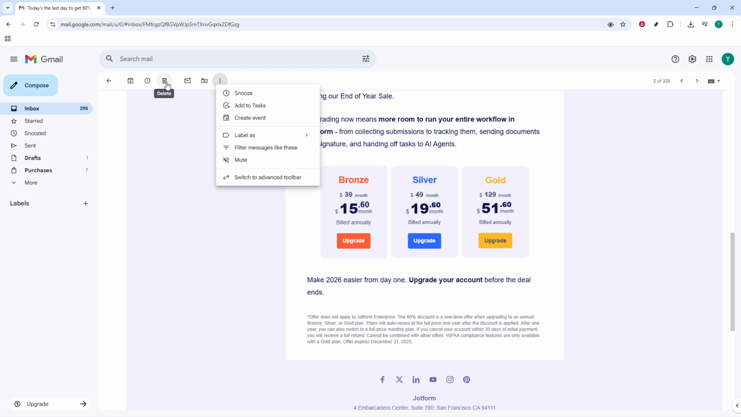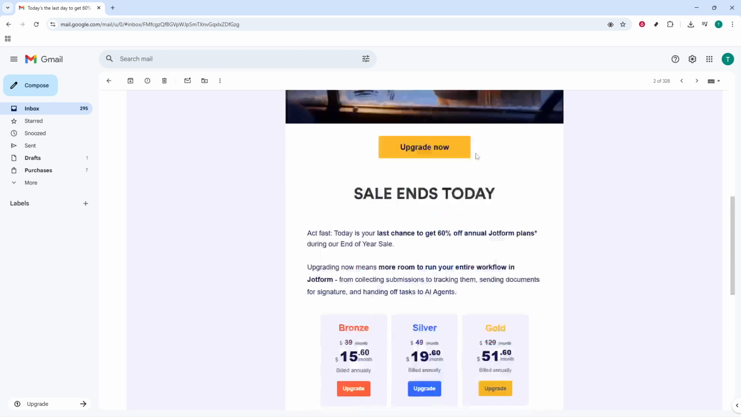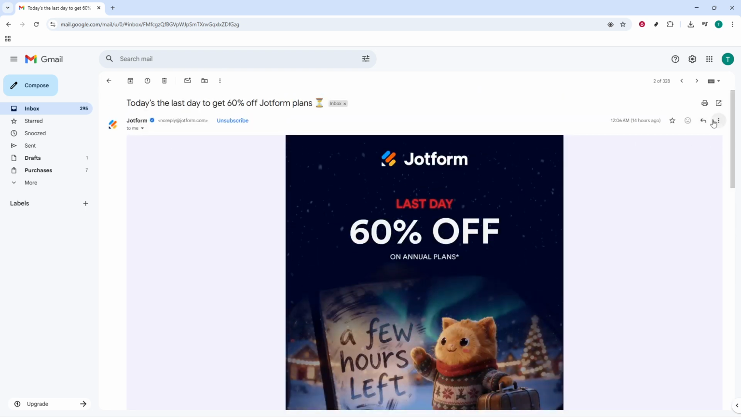If the thread is collapsed, you may need to expand it to see each message clearly before using the More menu. Now let's cover bulk deletion for a large cleanup.